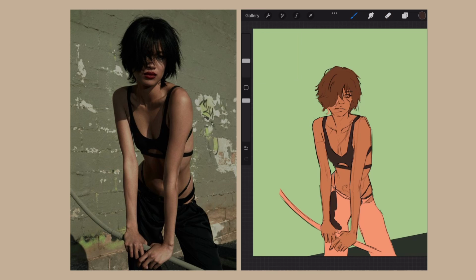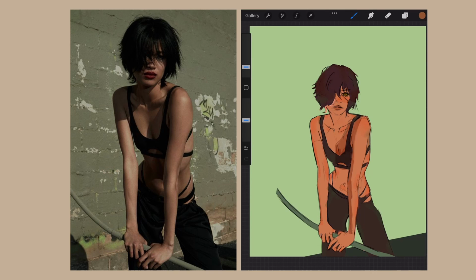Now I'm doing a light study using a photo. First, I'm getting all the flat colors down, and now I'm blocking in the shadow. Right now, the shadow is mostly orange on her skin, but if you look over in the photo, there's some hints of green coming from the wall, I'm guessing. And as I render, I'm going to add in that green color that's on the wall into the shadow in the areas that are more open to the wall.